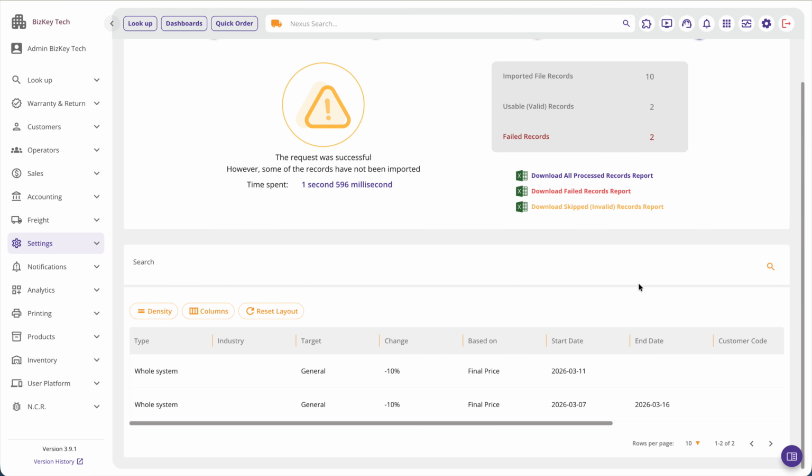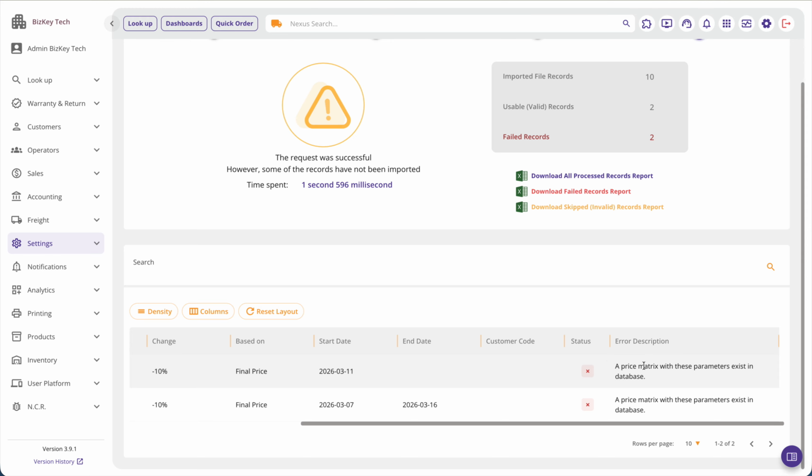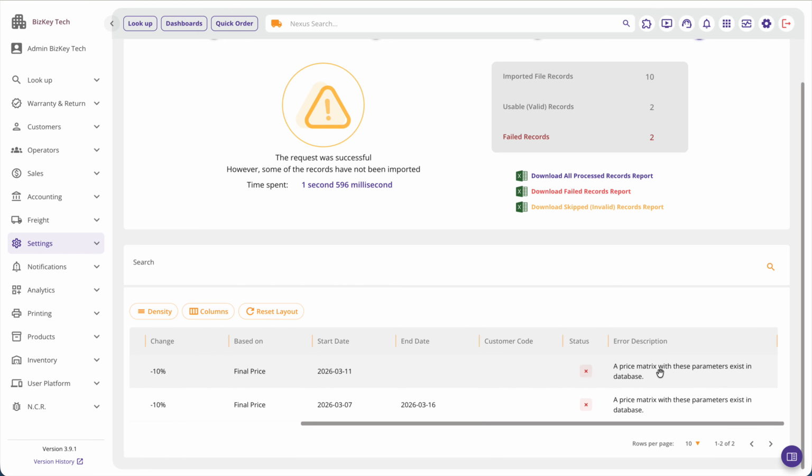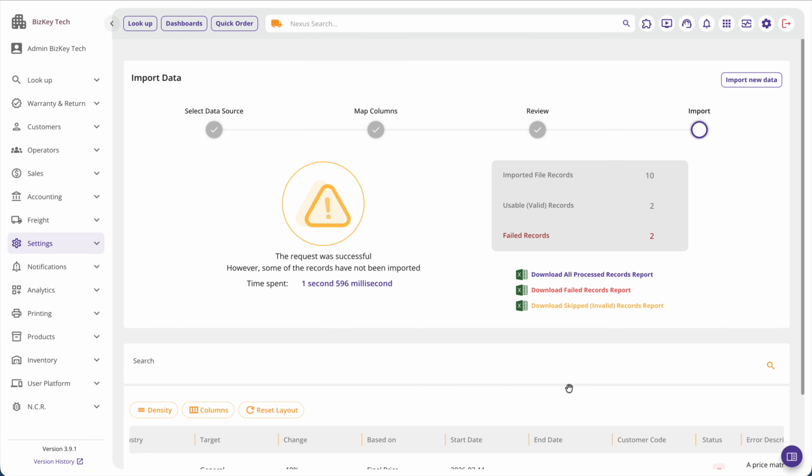Now, you can see that the two records that I've just imported have an error with an error description that, hey, this parameter already does exist in our databases, you don't need to re-import them. But obviously, if your newly imported records do not have any conflicts with the existing records, you should be able to import them with no issue. Now, in these cases, you can obviously download the failed records and then modify them in order to re-upload them at a later date.